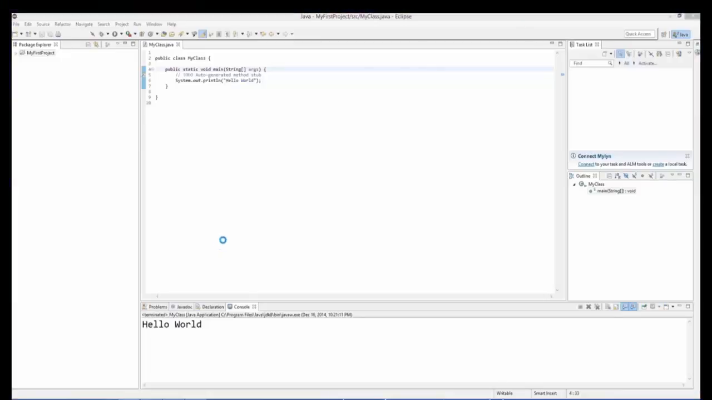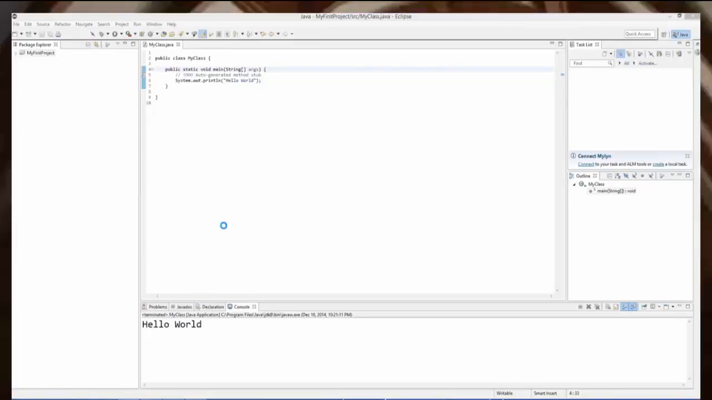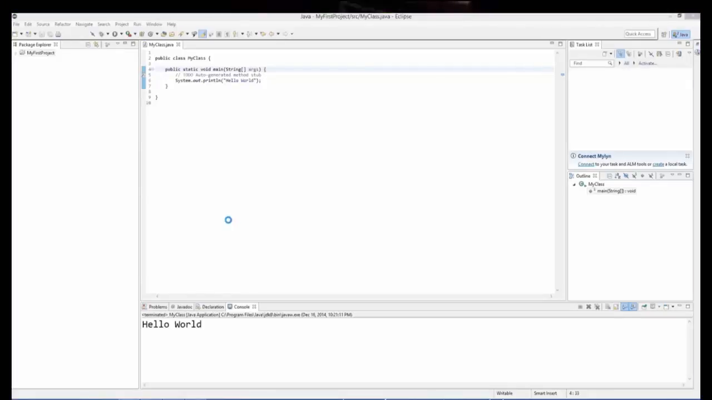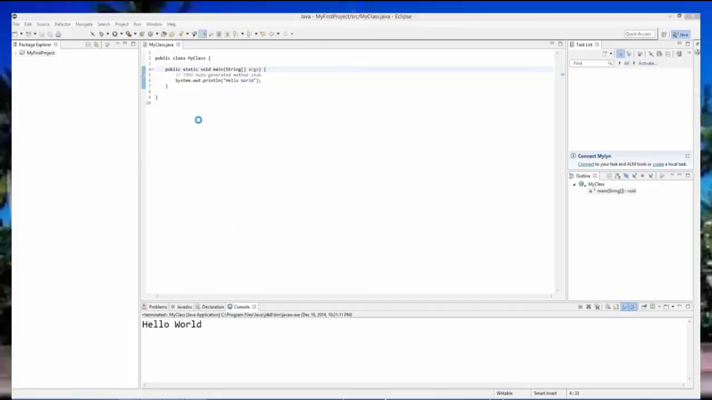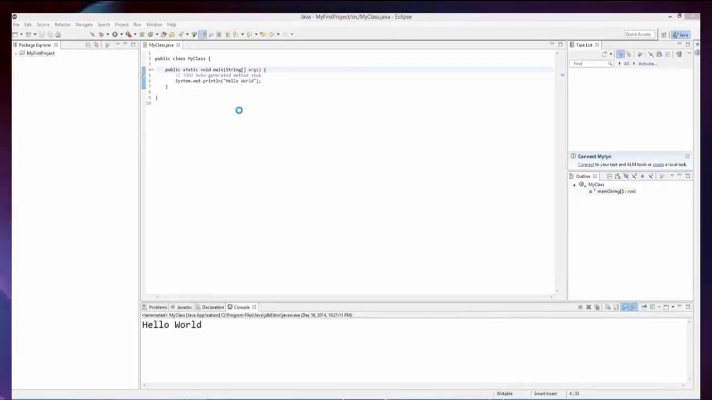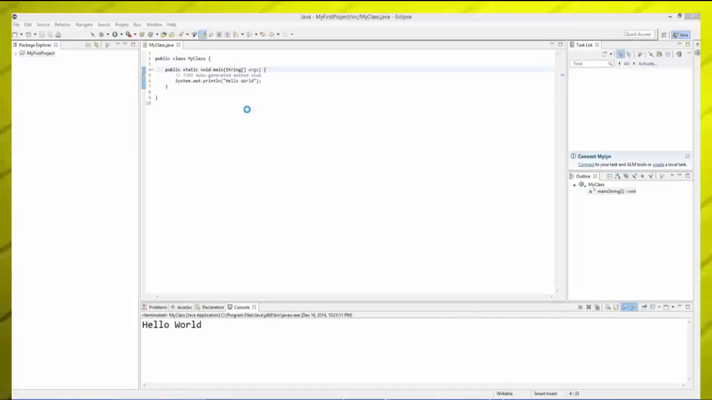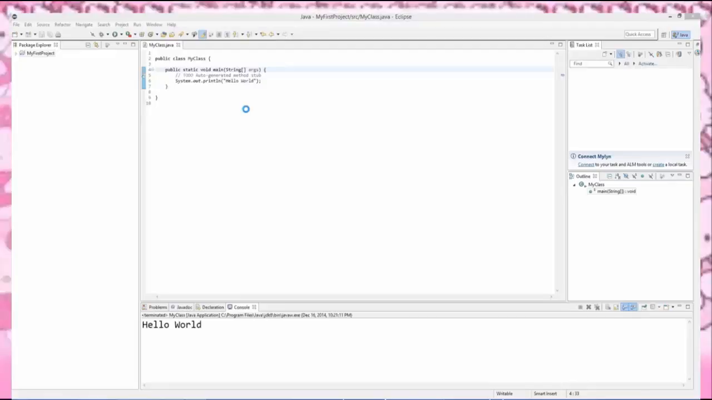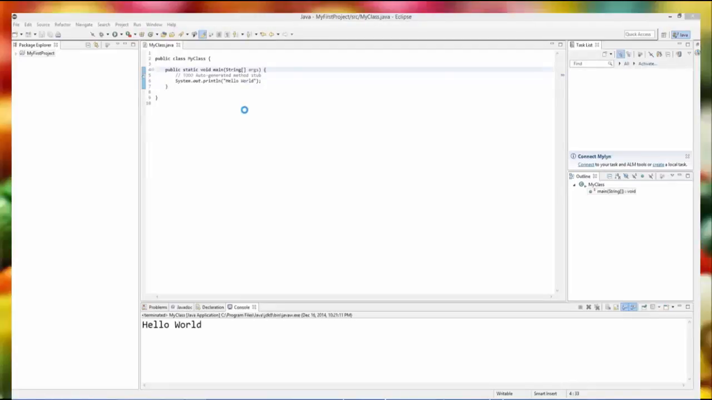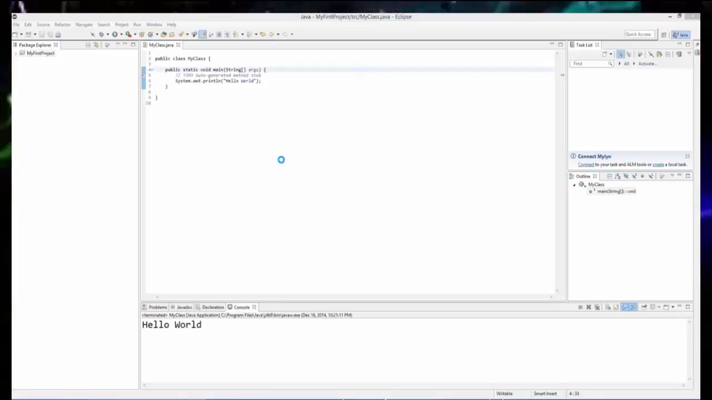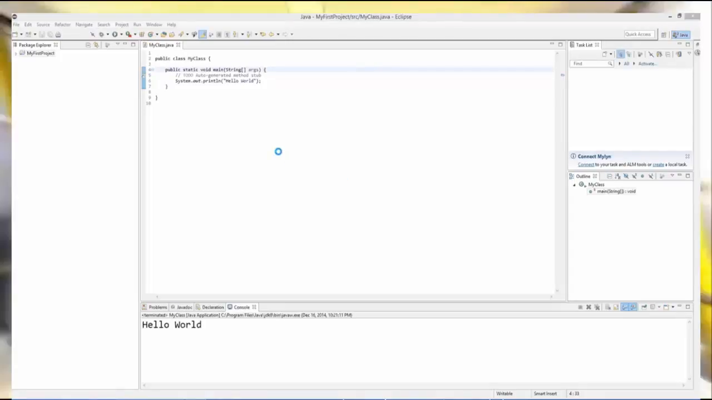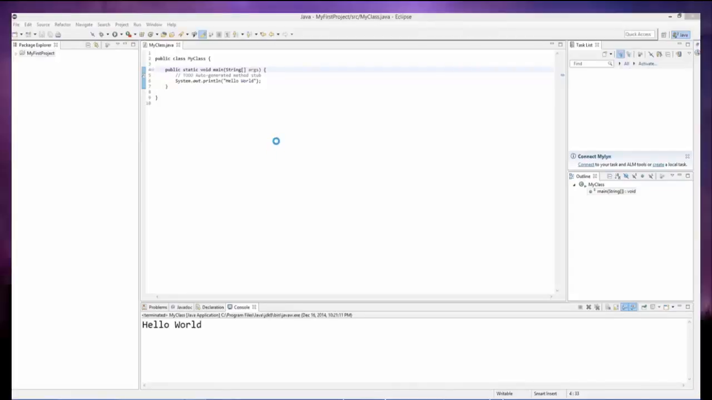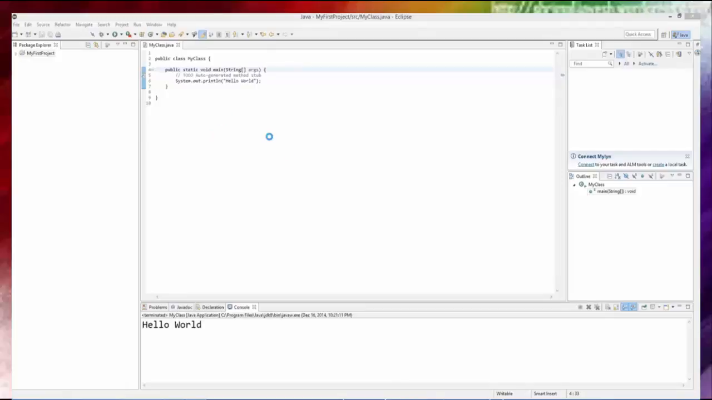In the last video, we have seen how we can download and install Eclipse IDE on our Windows operating system, and we have also seen how we can configure Eclipse to run our Java programs. Now in this video, we will see in detail how to create a new project and what is the ecosystem of this Eclipse IDE, and we will see how to do some important settings in this Eclipse IDE.